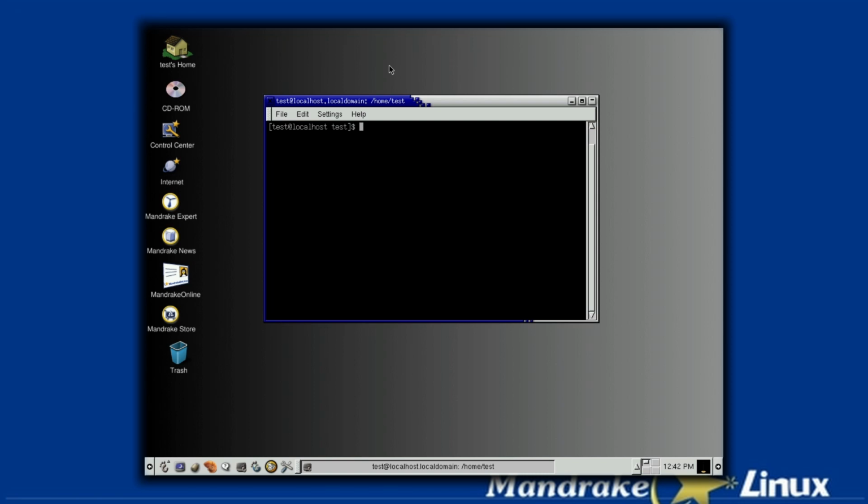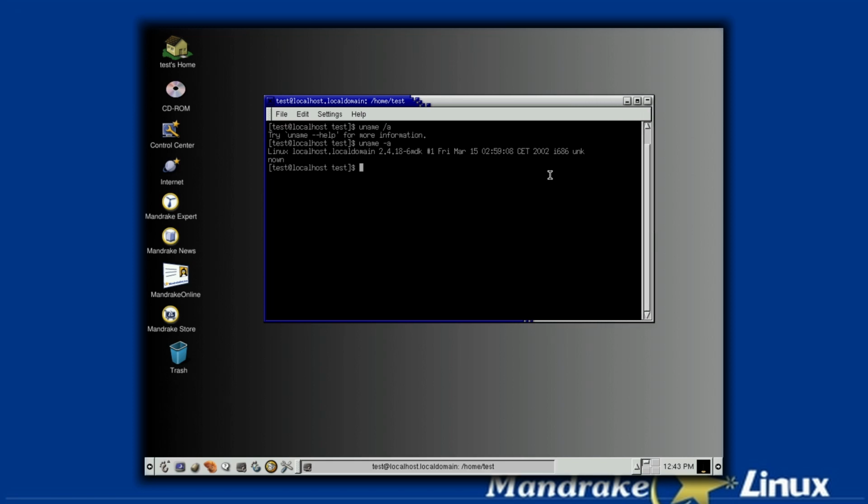Let's clear that one. Let's do a uname. Oh crap, I'm on an American keyboard. So we're using the 2.4.18-6 Mandrake kernel, and it was built Friday, March the 15th at almost 3 o'clock in 2002. In 2002. Like, this is almost 20 years old.